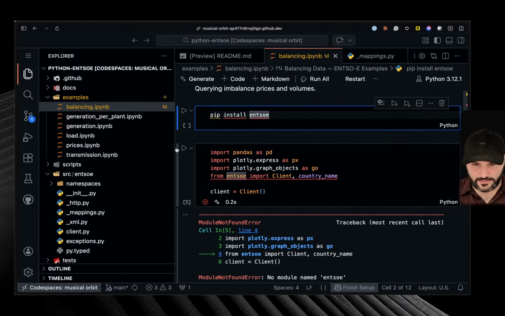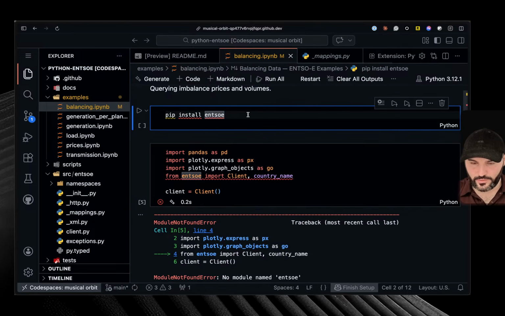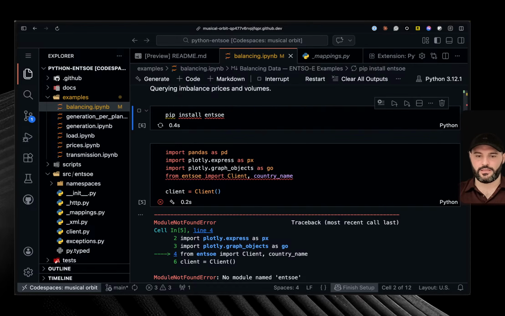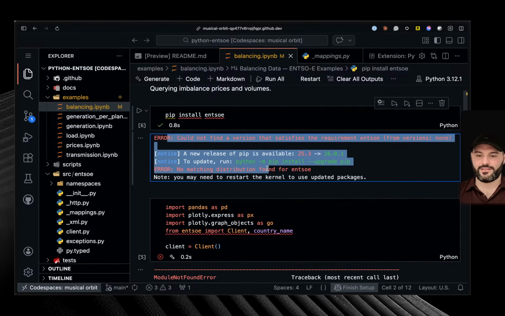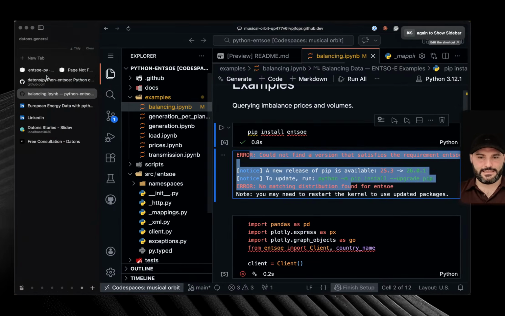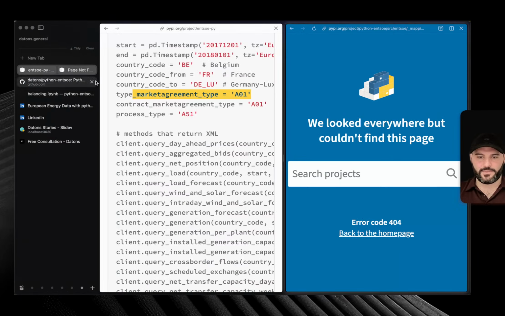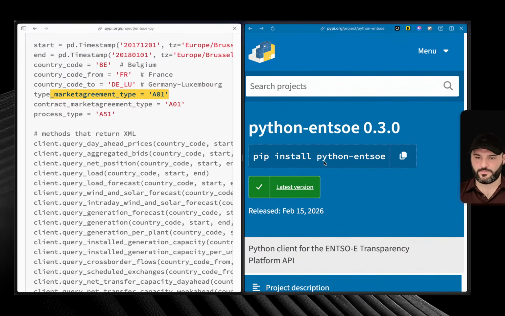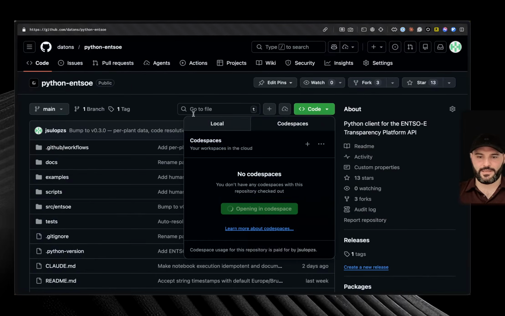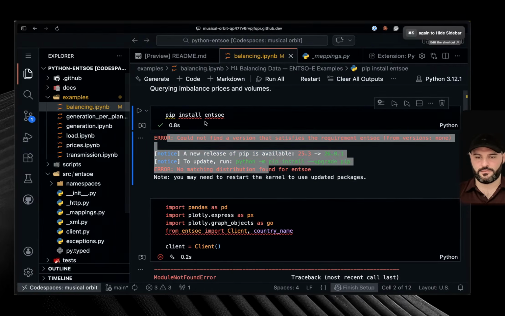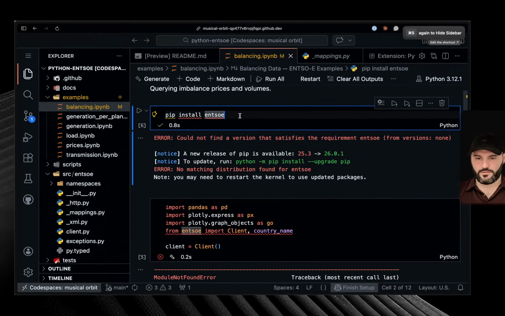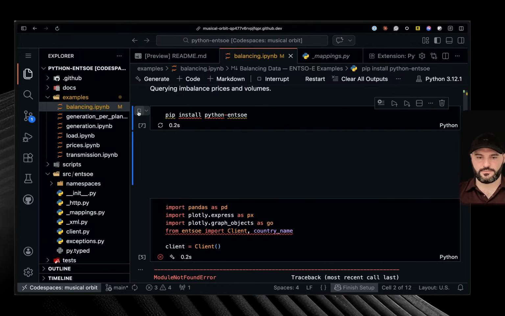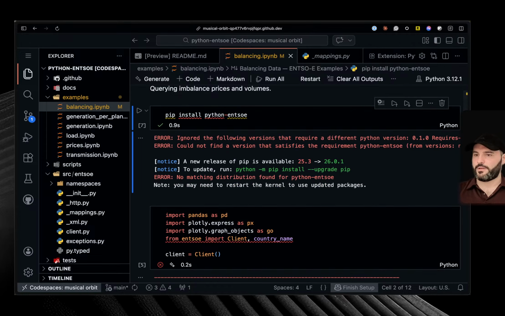Okay, let's go back. So here, if we try to install the library with pip install ENTSO-E, we will get an error because this is not how the library is codified into the PyPI registry. As you can see at the top, we've got pip install python-entsoe, and this is how we shall apply it in GitHub. So we copy and paste, execute again, and there we have it.